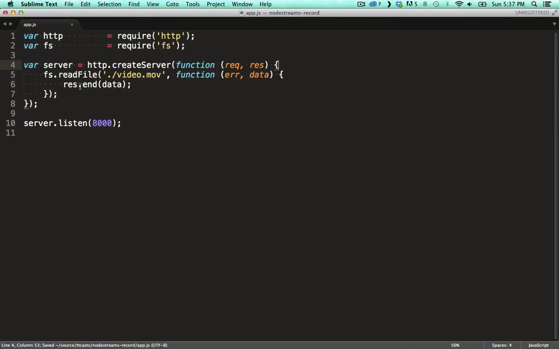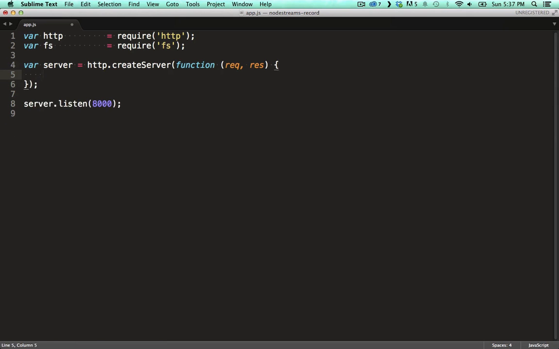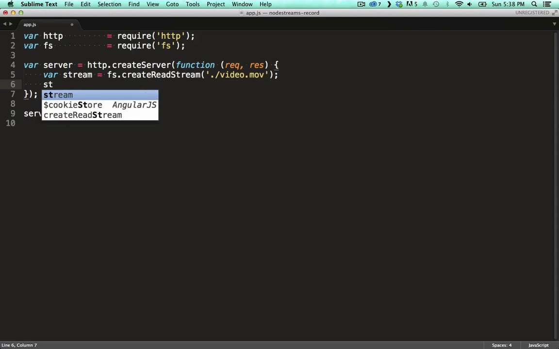Let's change this code to use a stream, which reads a chunk at a time and doesn't attempt to load the whole file into memory. We use the createReadStream function instead and get a stream back. Response is a write stream, so we can just pipe the read stream to the write stream.